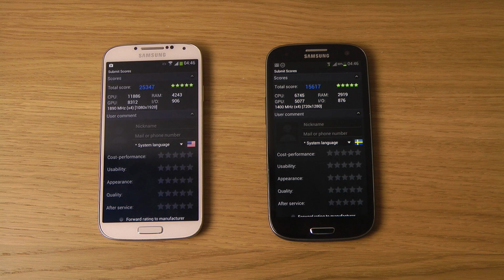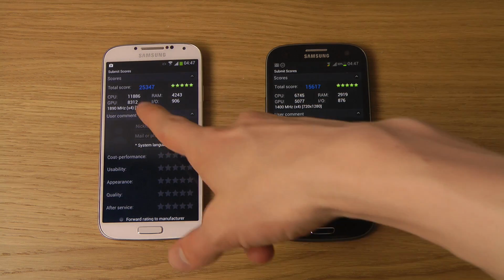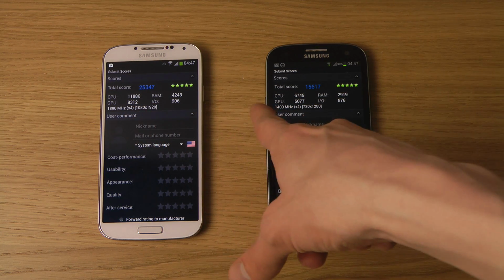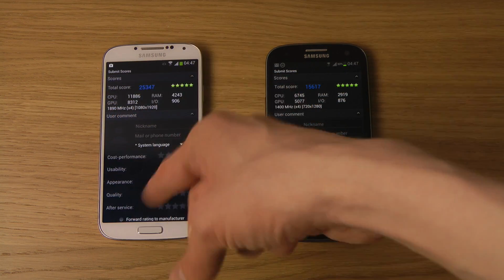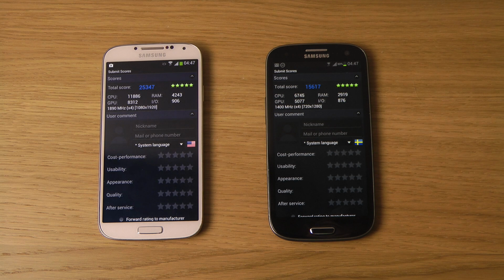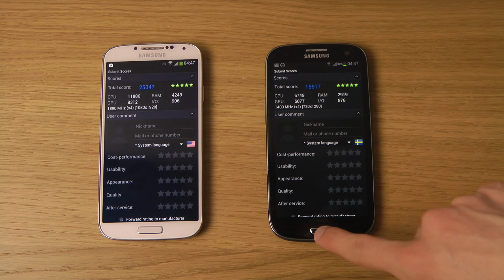So there we go, we got the score. 15,617 on the S3, and we got a score of almost double, 25,000, on the S4. We can see the big things here are definitely the GPU, which is almost twice as good on the S4. The CPU is definitely a little bit better, or a ton better here. The RAM is a little bit better on the S4. The I/O seems to be about the same.